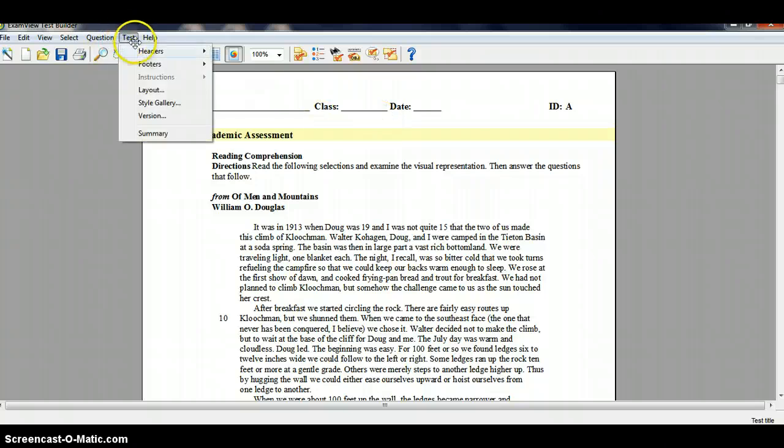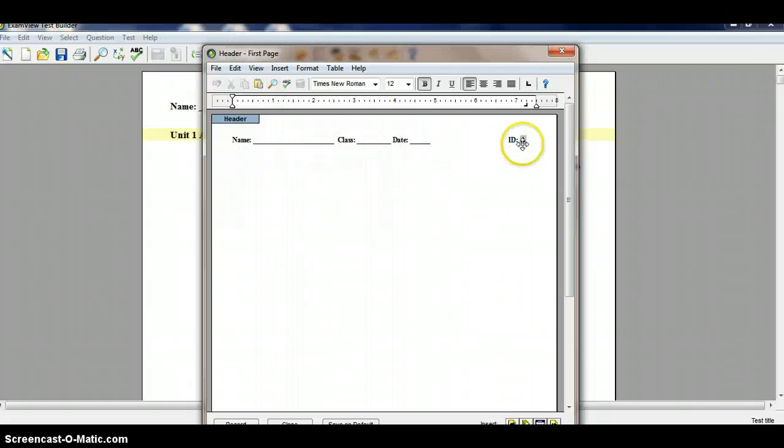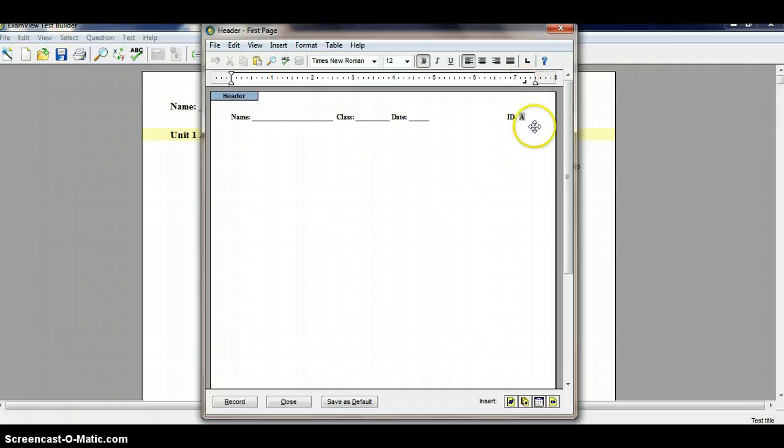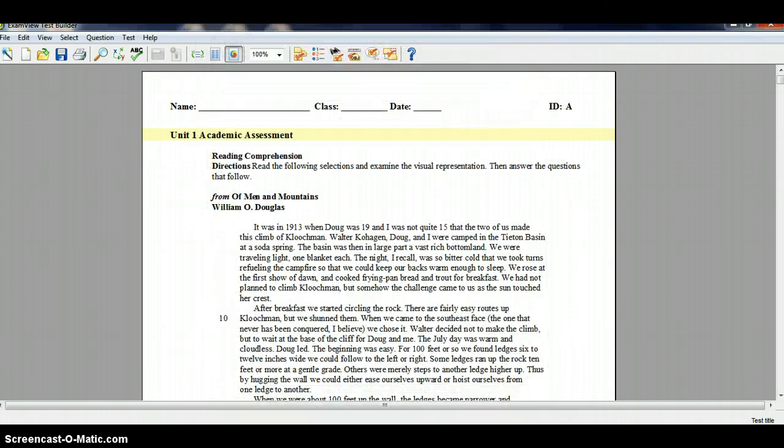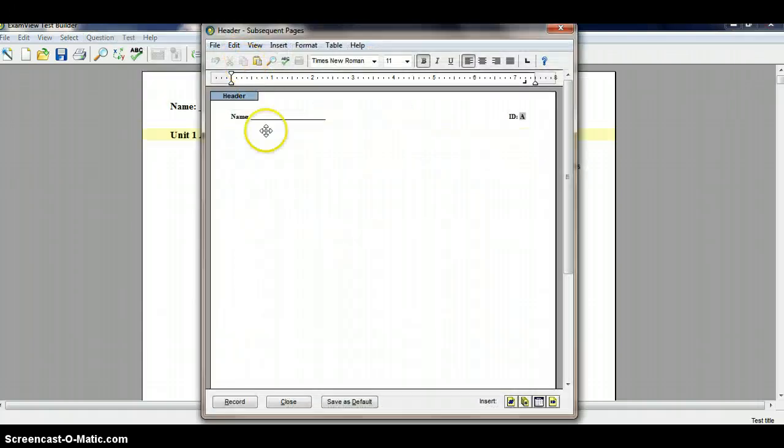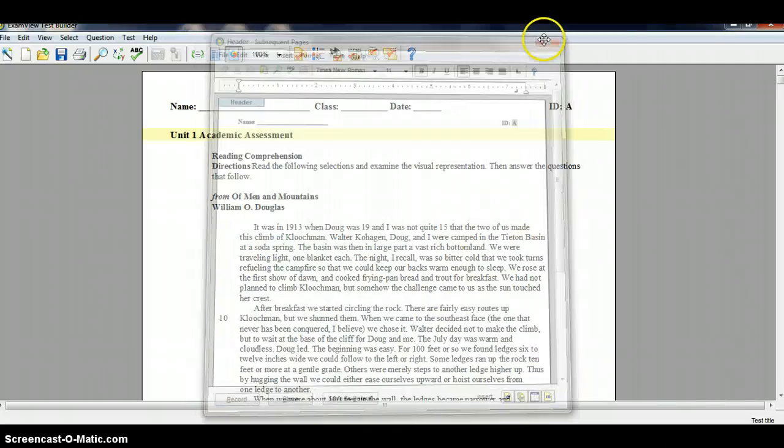But let's say I like to change the header on the first page. It's always going to default to this unless you change it. If you decide that you want to change it, you can change it and hit record. So that'd be the first page header, and then the header on all the pages after. I usually just take that off, but that's just me. And then whatever you want to do, you hit record.